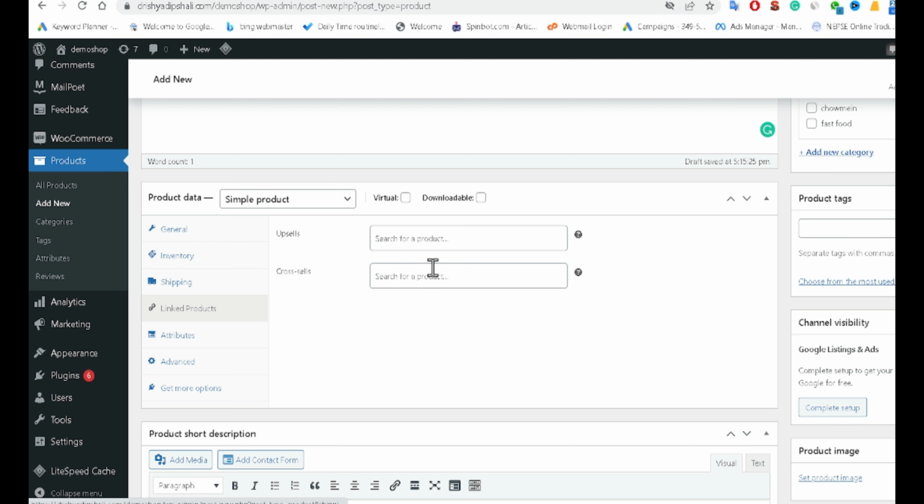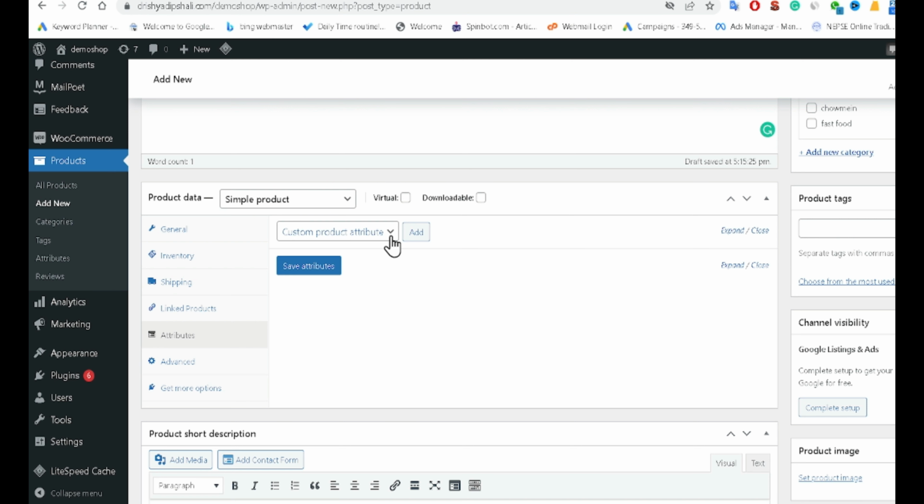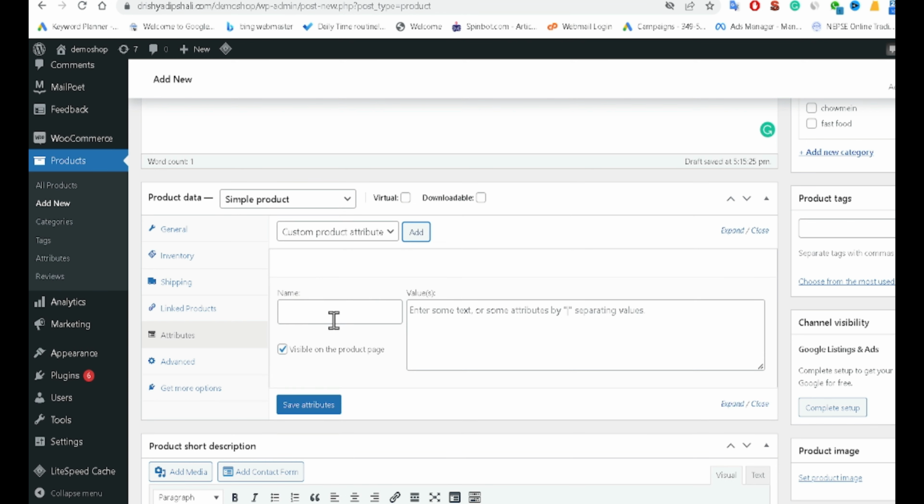Okay, so from here you can easily give those options, but this time I am not doing anything because this is not necessary for me. After that, you just have to click on the attribute. From the attribute you can easily create an attribute here. In the attribute you can give the name and values, but this time I am not giving this one, and just clicking on close.